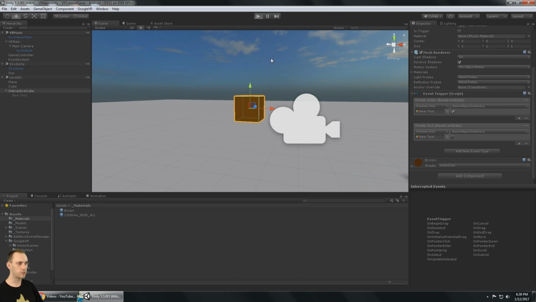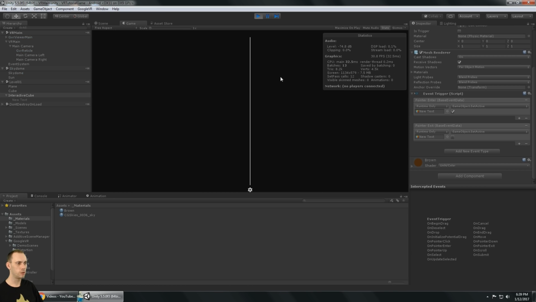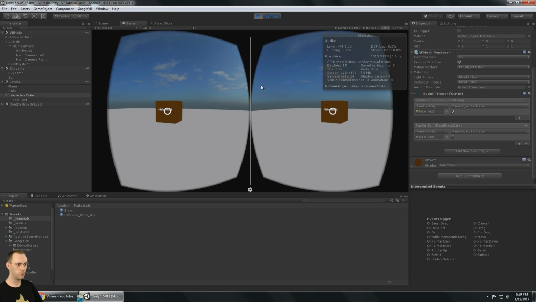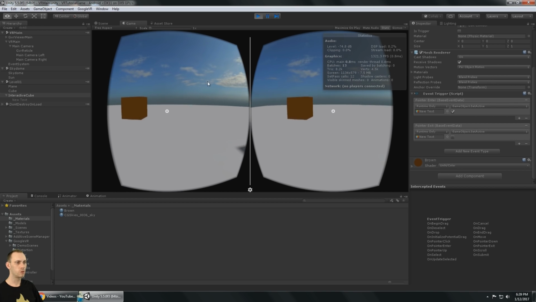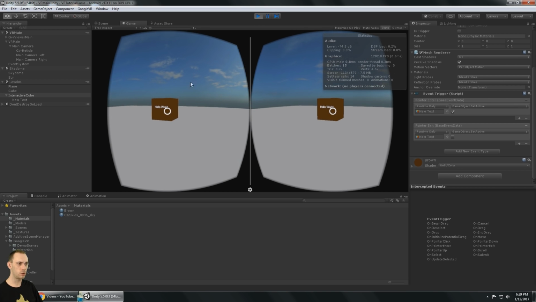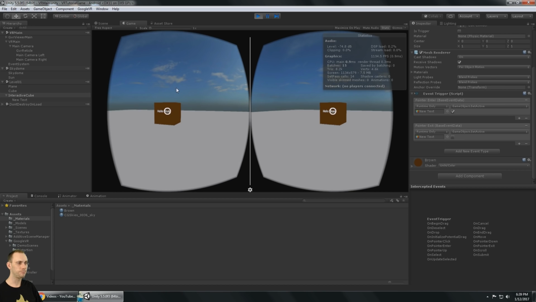And so by default, it's already turned off. And if I look at the cube, then we should get hello world. And if I look away, it should turn off. So that's just a quick, simple way to show some text on something when you look at it.